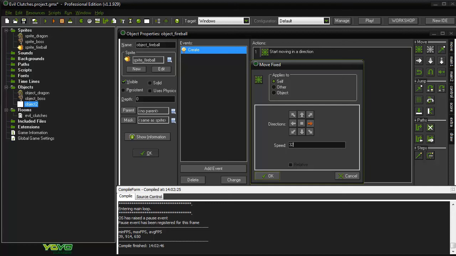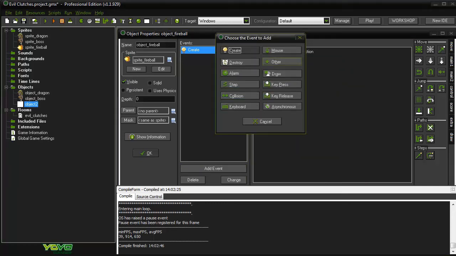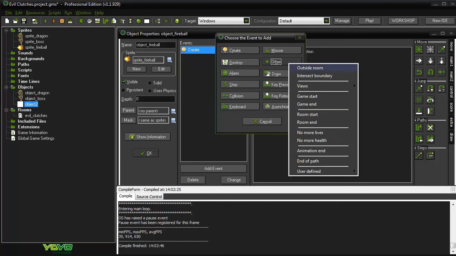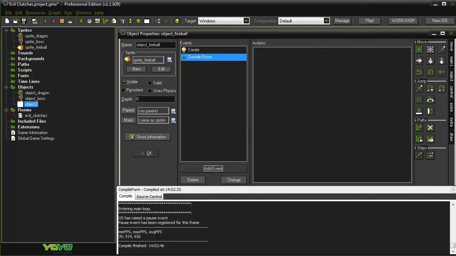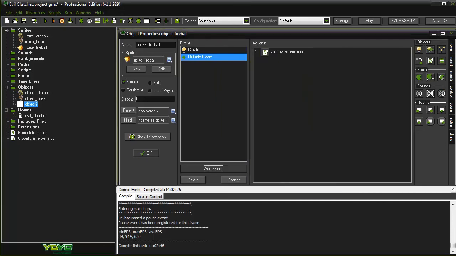So, yep, click OK, and we're going to add an event, sort of like intersecting the boundary, but there's an option for when it goes outside the room. So we go Other, outside the room, and this time we don't have a delete option in the Move tab, so we're going to have to click on Main 1, where we've got different sets of icons. And we want this weird recycling bin, which means that it's going to destroy itself, destroy instance. So we click in there. We want it to destroy itself and click OK.